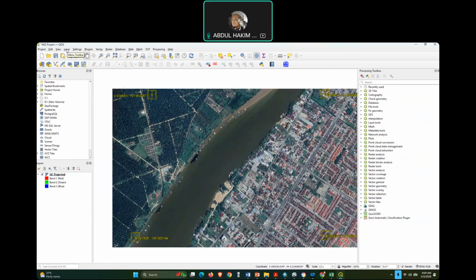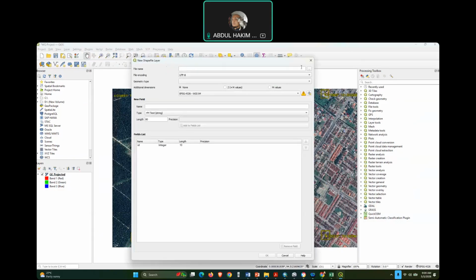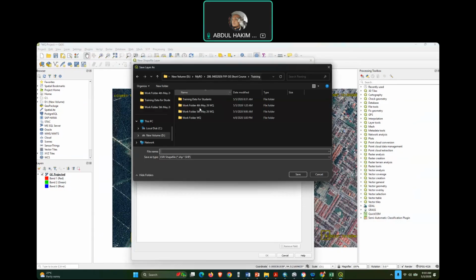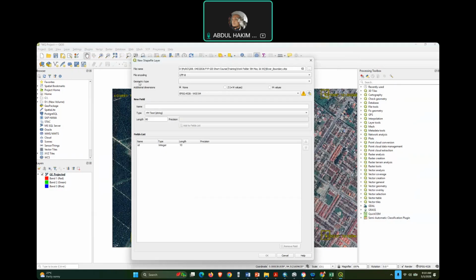What you need to do is go to layer, create layer, and new shapefile layer over here. Select this one, and then save into your working folder with the name river boundary, like so, and then click save. For the geometry type, there are three at least for vector: point, line, and polygon. So this river will be in the form of a polygon.